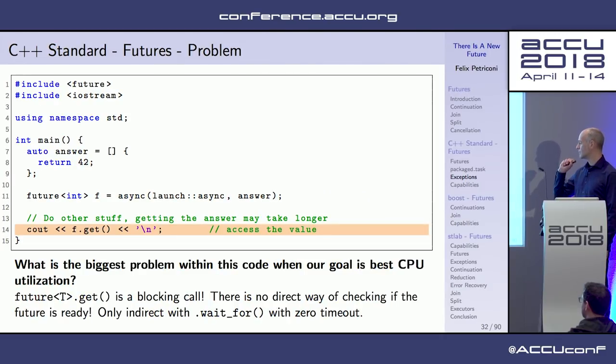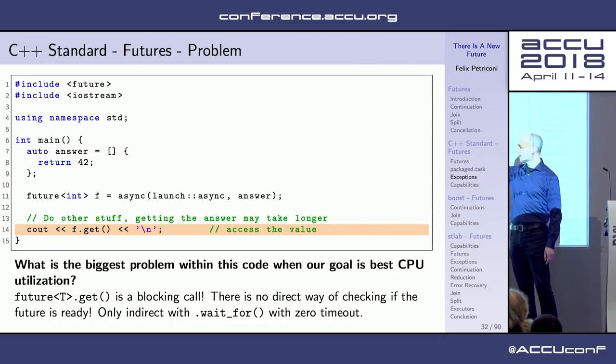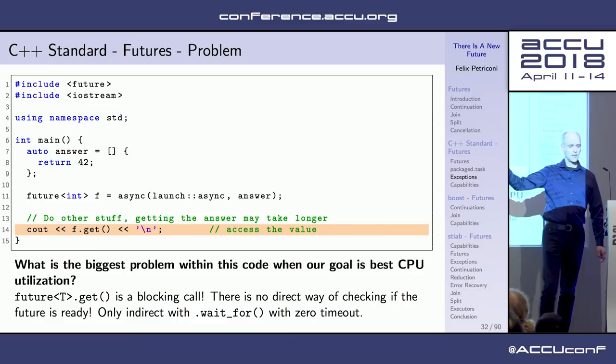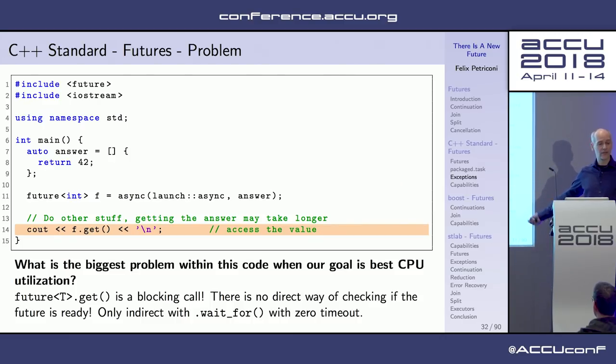This code has a problem when your goal is to use your CPU in the best way. Dot get is a blocking call. So your process is stuck until the result is there. So if what you are doing in the meantime is shorter than the calculation of the future, then you just wait and you cannot do anything.